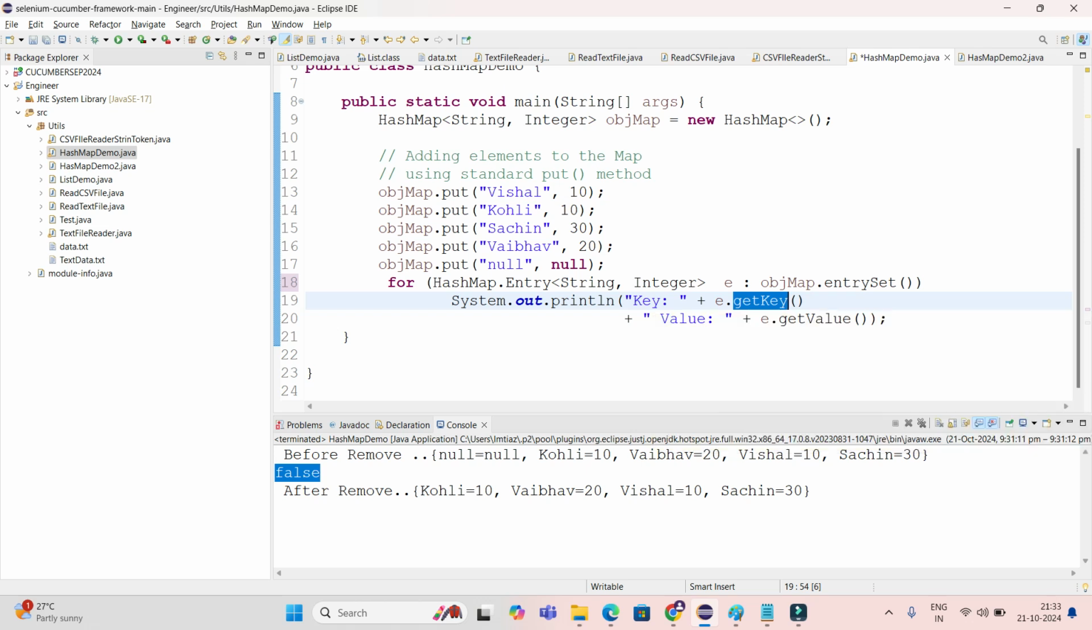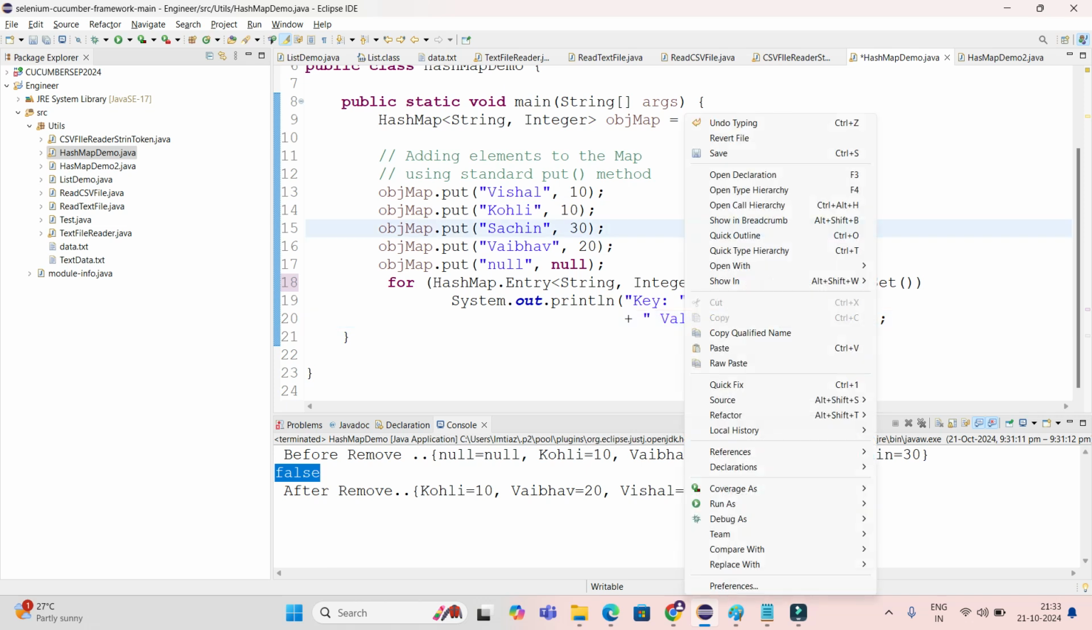Now by using the getKey, it will fetch the first value. In this, the first row will get. By using that, we are getting the key. Similarly, by using this object, we are getting the value. So first it will print the key here, and it will print the value, and it will print the string value, and it will get the value from the hash map. So I'll run this. You can understand this one.